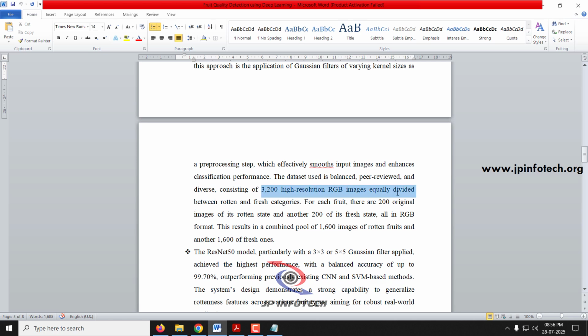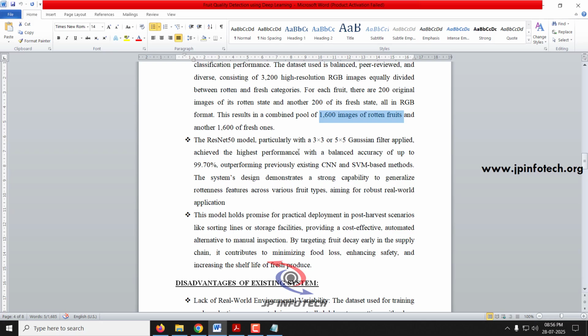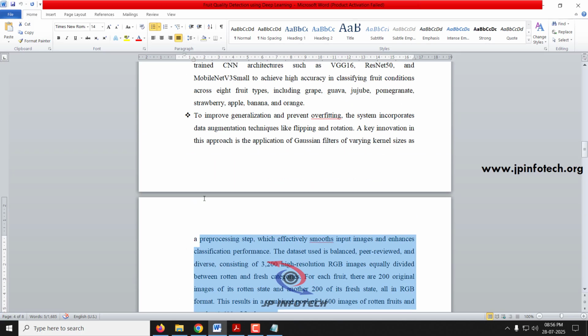In the existing system they have used a total image dataset of around 3200 RGB images. They have equally divided that between the rotten and the fresh category. Each fruit category contains 200 original images of its rotten state and another 200 of the fresh state. In total they have made 1600 images for the rotten fruits and 1600 for the fresh ones. In the ResNet model they applied the Gaussian filter and achieved the highest performance with 99%. This model holds promise for practical deployment in post-harvest scenarios like sorting lines or storage facilities, providing a cost-effective automated alternative to manual inspection. So these are all the things mentioned in the existing system part.